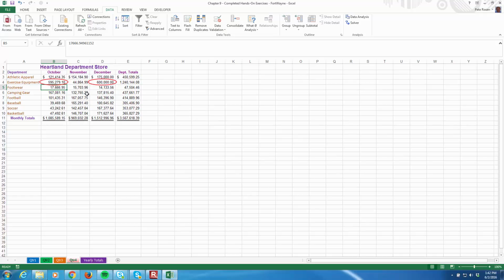Okay, that is our lesson on Chapter 9, Multiple Sheet Workbook Management. And in hands-on exercise number 3, we did a lot with formula audits and data validation.